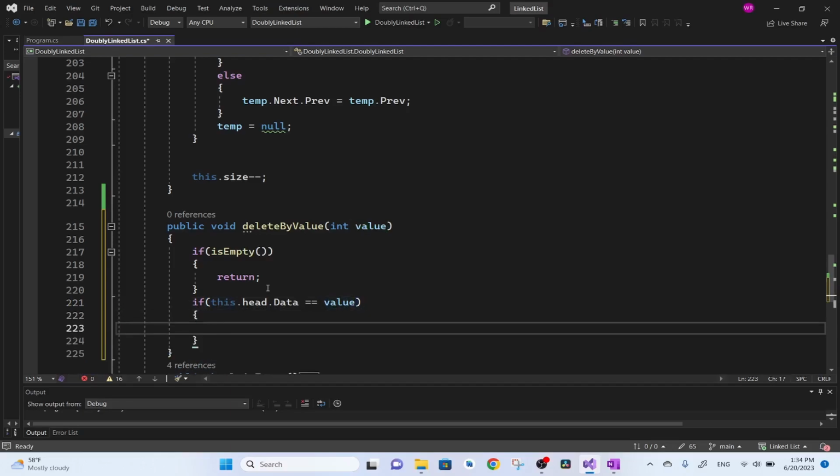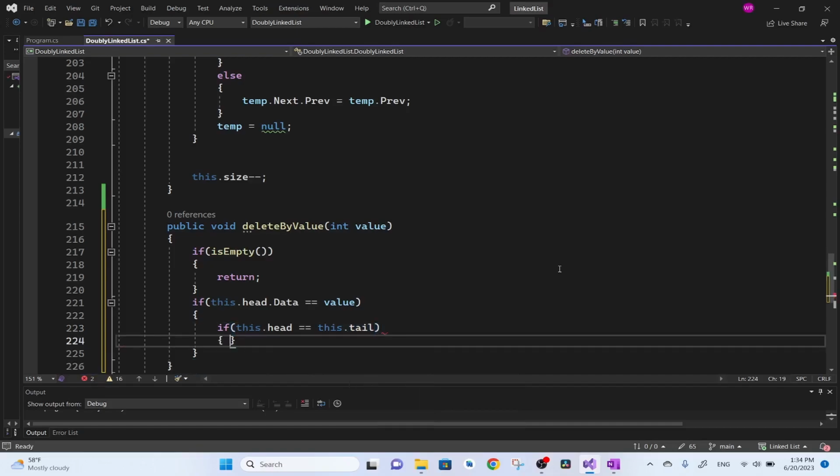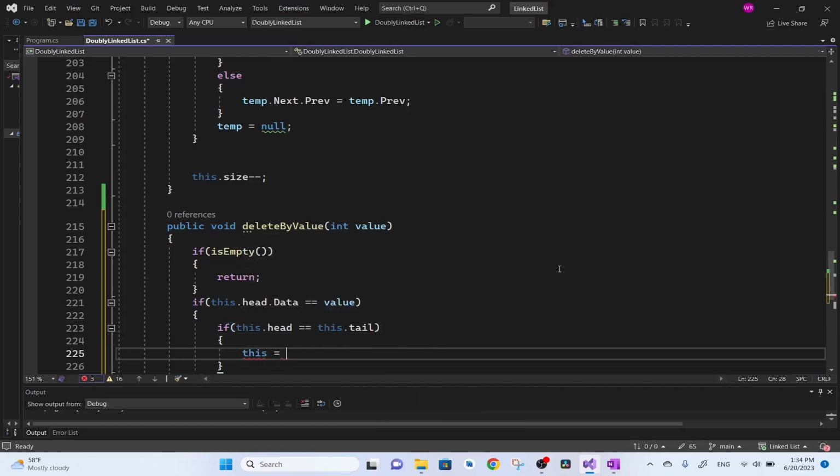Again, there will be two cases. If the list has only one node, or it has only one value, we are going to detach the head pointer and tail pointer from that value. Since in a doubly linked list, if we have only one node, both the head pointer and the tail pointer will point to the same node. If this.head equal to this.tail, if both these pointers point to the same node, we set them both to null. this.head equal to this.tail equal to null.